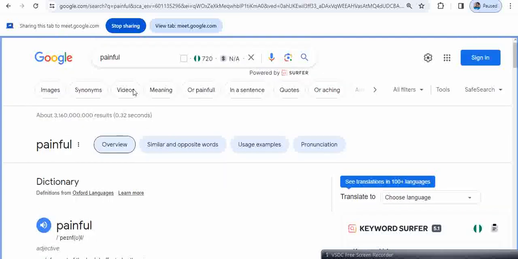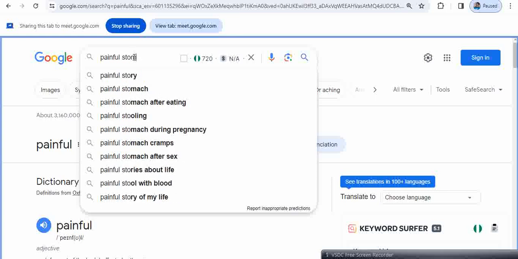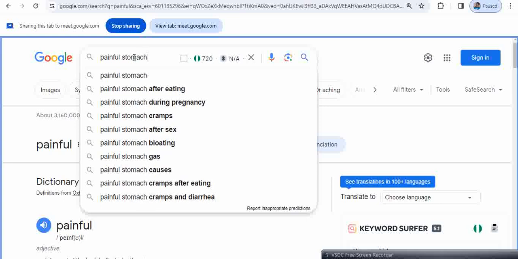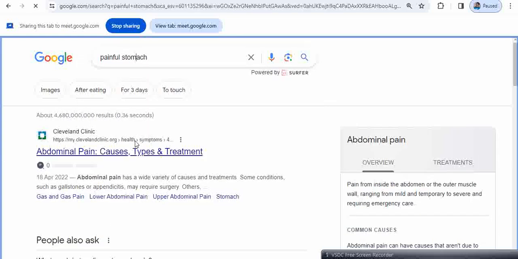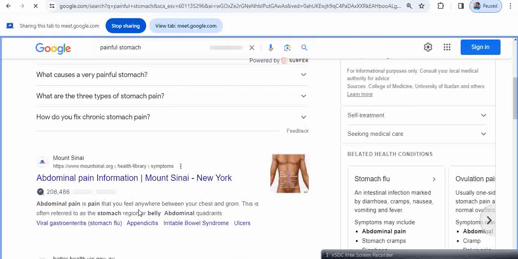Okay, let's change the keyword to painful stomach. Painful stomach now. You can see the things that are coming out. Cleveland Clinic came out first.